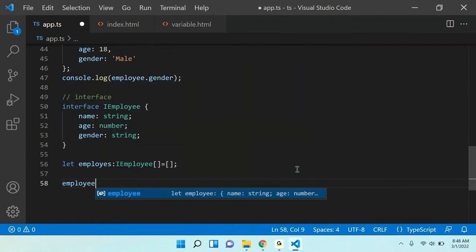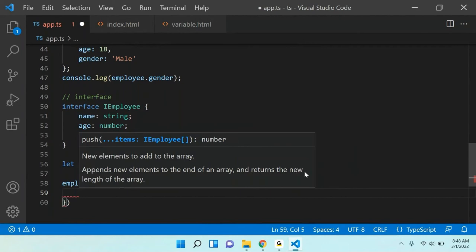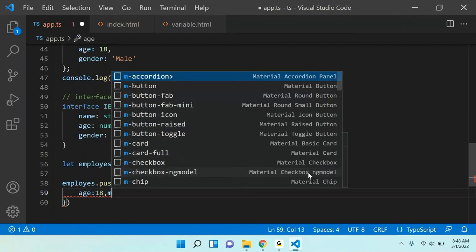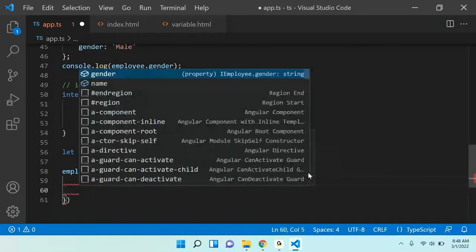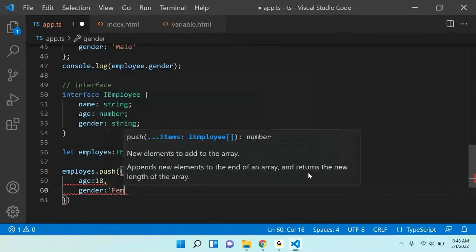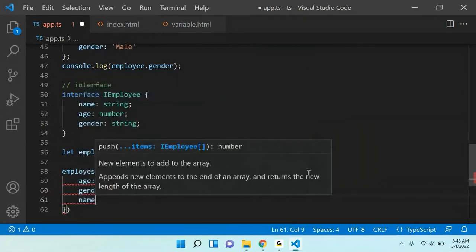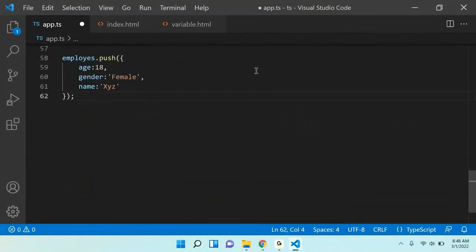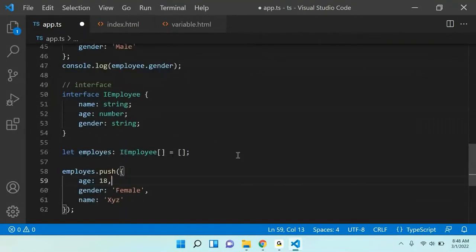And suppose you want to add an item to this array, then you simply write employees dot push. We know the push command, right? Then it gives you access. You have to enter age 18, gender suppose female, and name equal to suppose XYZ. You can see that I have created a group, an object, and an interface called IEmployee, and declared all the attributes inside this.